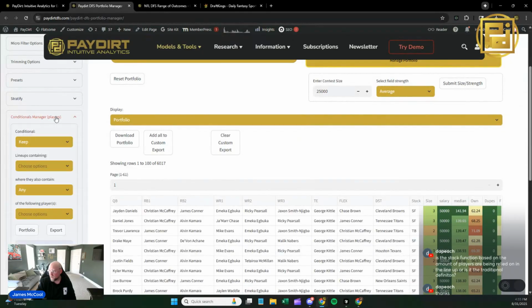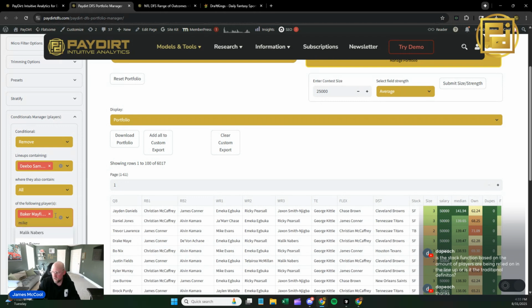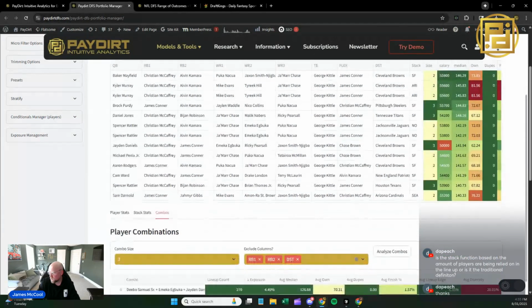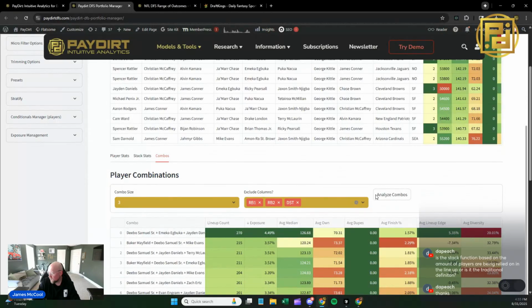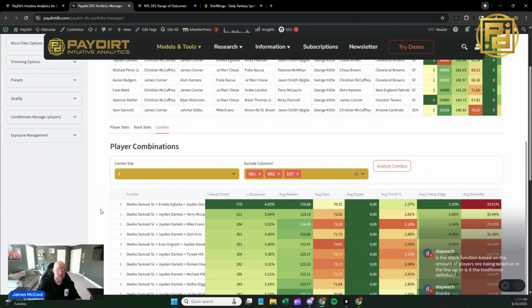Let's say in my conditionals manager, okay, I want to remove lineups containing Debo Samuels, where they also contain all of Baker Mayfield and Mike Evans. Let's go ahead and do that. Sick. Okay. So now let's go ahead and go look at our combos. Let's do the same thing, right? Analyze combos. So now we see that those have been completely removed, right? Like we knew that those were negative edge, so why would we keep them?